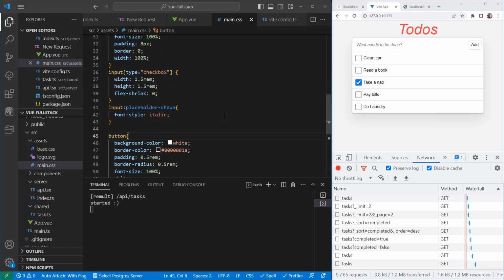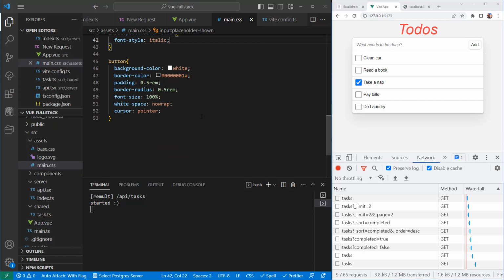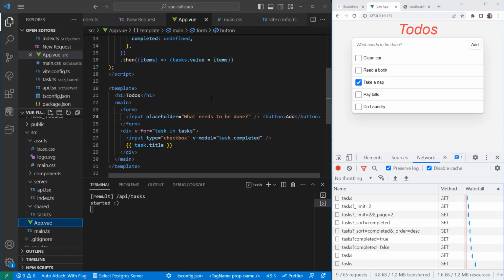Great. So now that we're done typing some CSS, let's go back to doing actual important stuff. Let's go ahead and take care of adding, removing, and editing existing tasks. So the first thing I want to do is be able to add a new task, and we have the form here with the input and button.